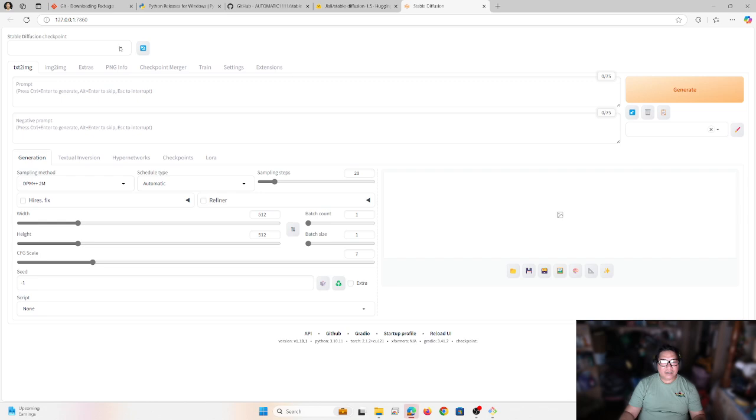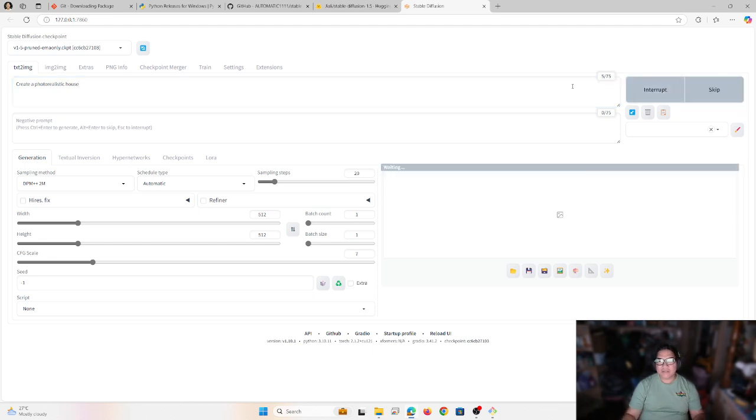Here, supposedly, I should have my checkpoint. Instead of using the one that was downloaded by default, I'm just going to use this checkpoint one. From here, you can already use your Stable Diffusion. Let's say create a photorealistic house. So let's generate.